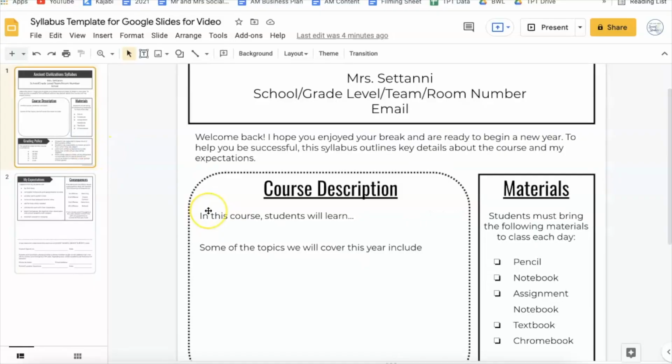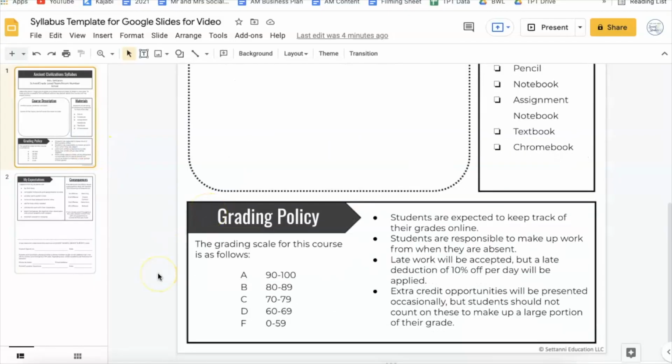So we've covered introduction, course description, and materials. Grading policy comes next. Again, keep it simple with the most essential information. On this template, you can see it lists out the grade breakdown. It's likely your school has a similar breakdown, but if not, you can adjust that information. Then there are a few other details about late work, absence policy, extra credit opportunities, and that sort of thing.